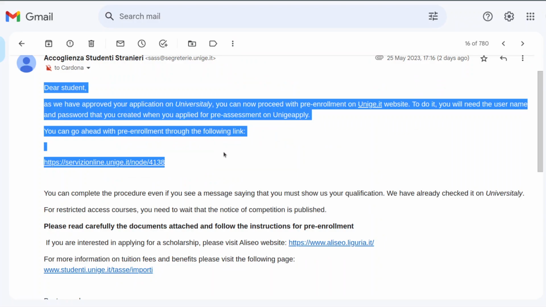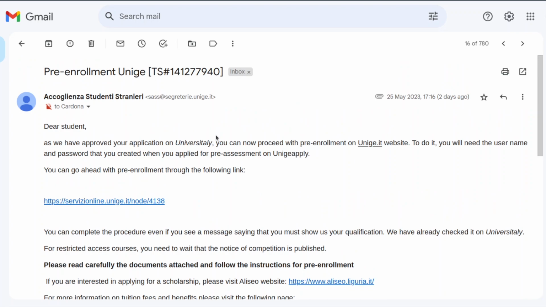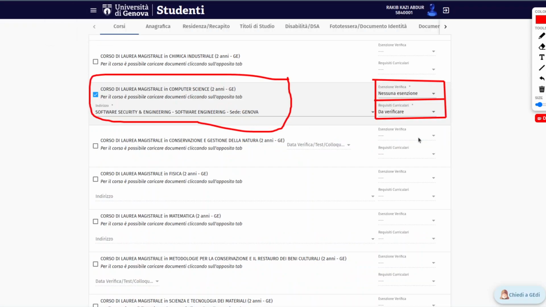So now I'm going to show you how to complete pre-enrollment at the University of Genova. At first I got this email, and I go to this link and log in using my University of Genova student ID and the password.